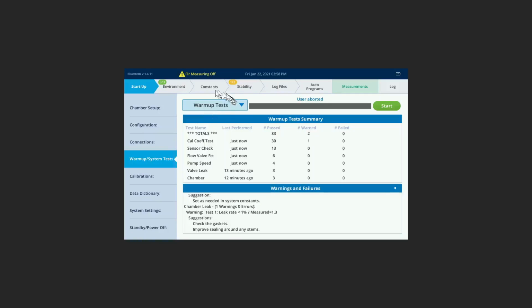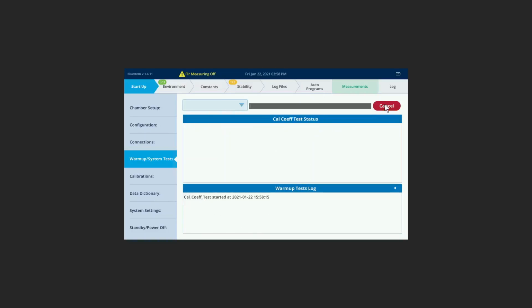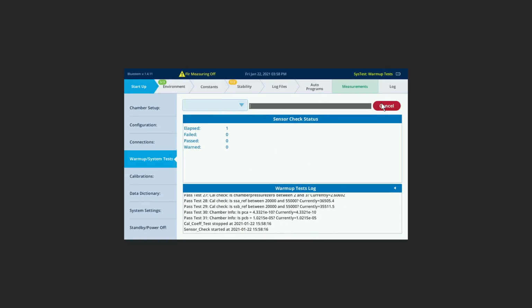Ensure that warm-up tests are shown in the selection box and then press the green Start key. These tests will take approximately 12 to 14 minutes to run. Once the warm-up tests are complete, address any failed tests if needed, and then proceed to setting the chamber environmental controls.